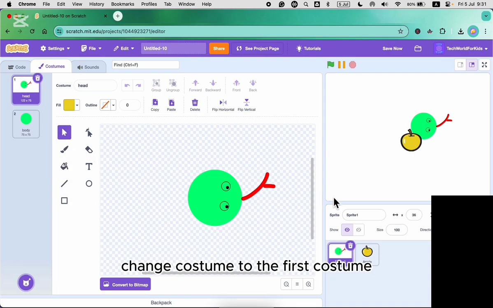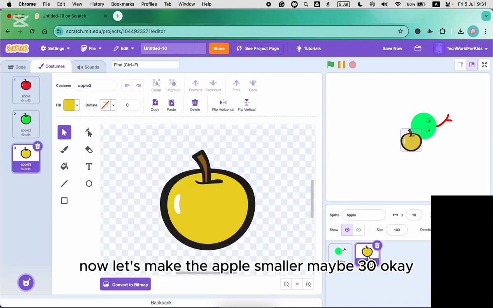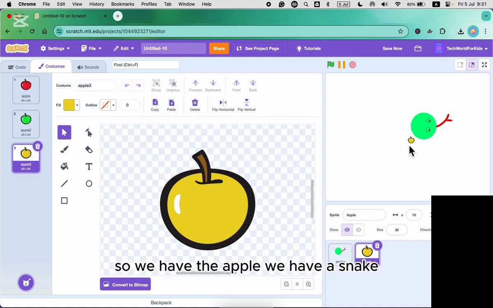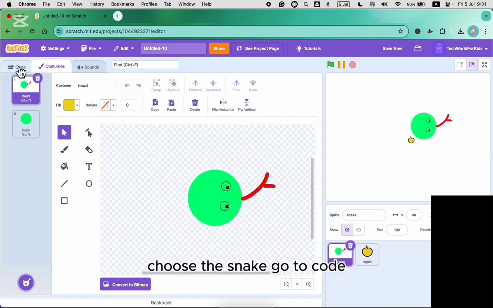Change costume to the first costume. So we change this to snake. Now let's make the apple smaller. Maybe 30. Okay, so we have the apple, we have the snake. We can start coding. Choose the snake, go to code.